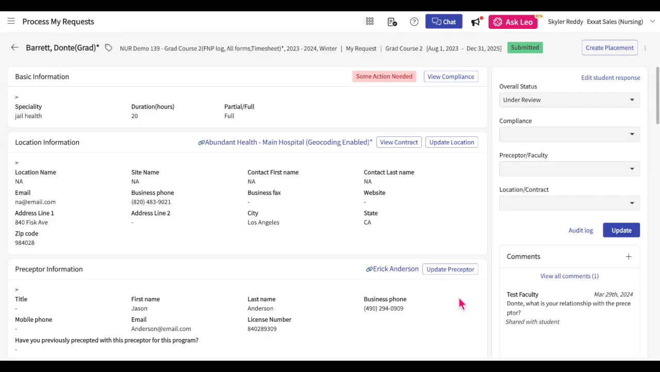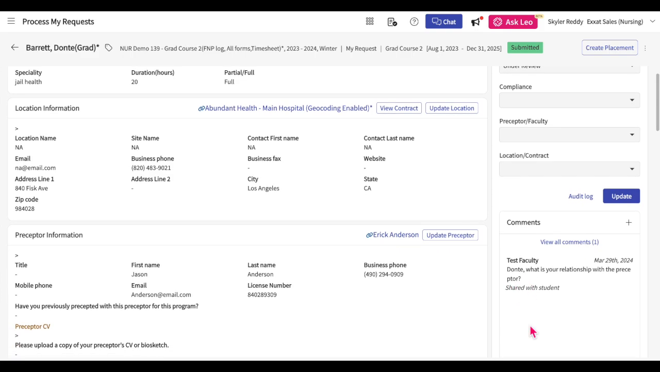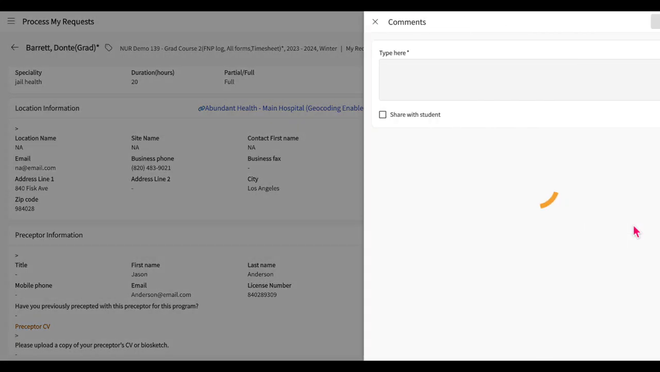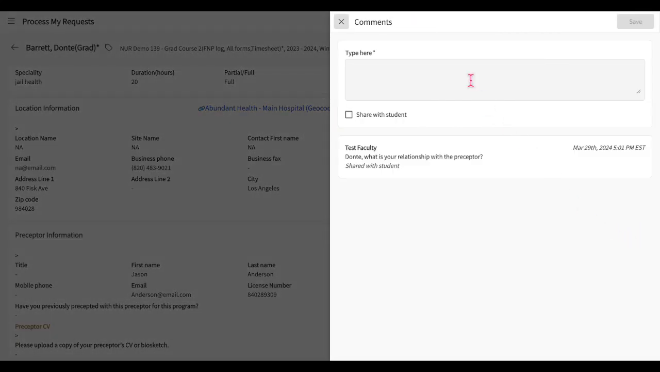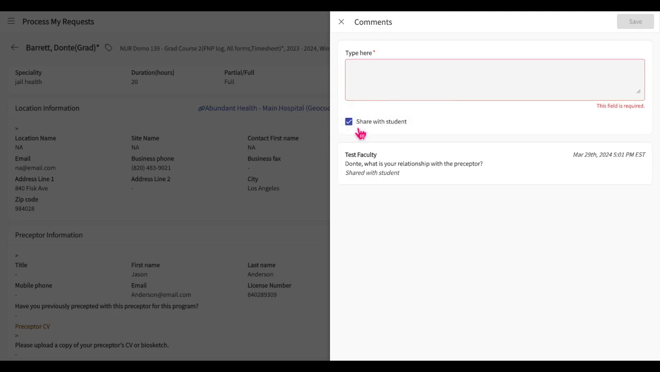Students and faculty may leave comments in the comment area for you to view. It is possible to leave comments for them as well. If you would like to add a comment, click on the plus icon. You can then enter your comment. Select the Share with Student checkbox if you want students to view this comment. Be sure to save once you are finished.